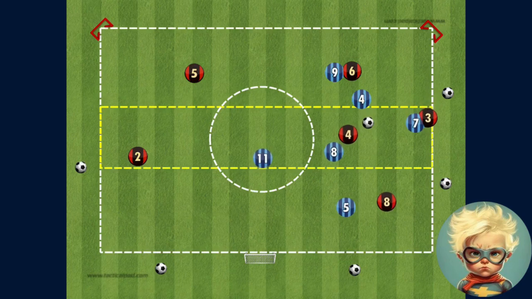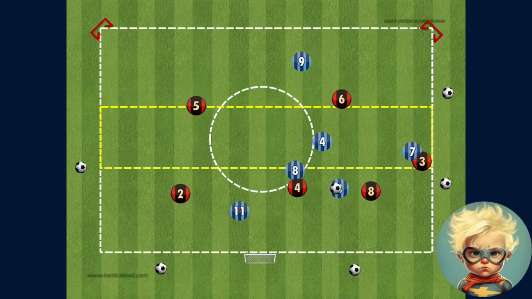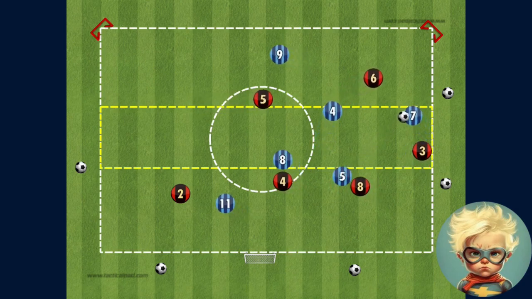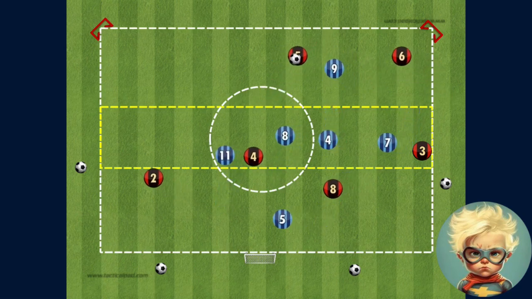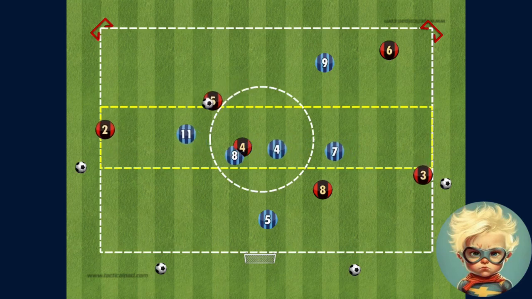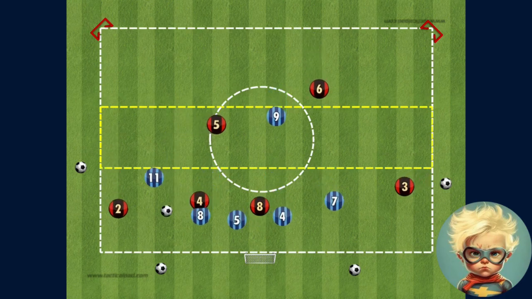The 5 or 6 start the practice by passing to each other, and then one of them should try to play through the circle when possible. If they do this and the team scores, they get double points. The blues are not locked into their yellow channel, but should try to use this as a guide.